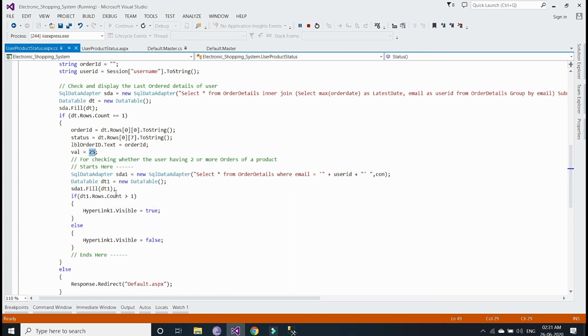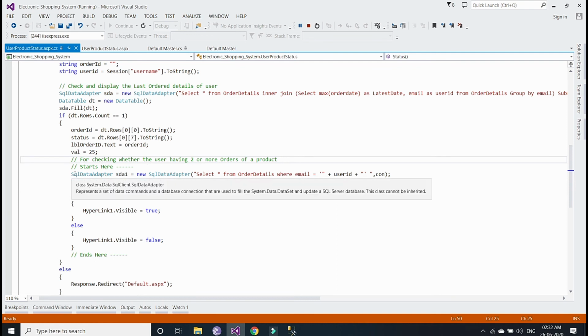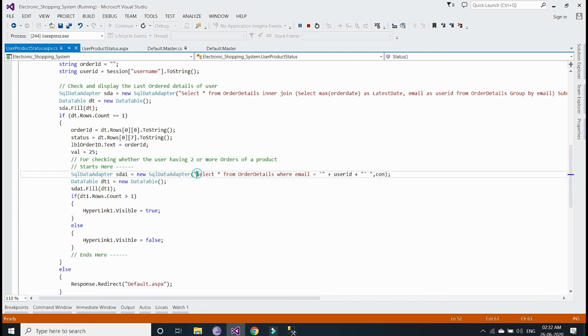Now it will check whether the user has two or more products, or two or more orders of a product. For that it will check: select star from order details where email. Based on this email ID, it will get all the records, and if the count is greater than 1, then we have to make this hyperlink visible.